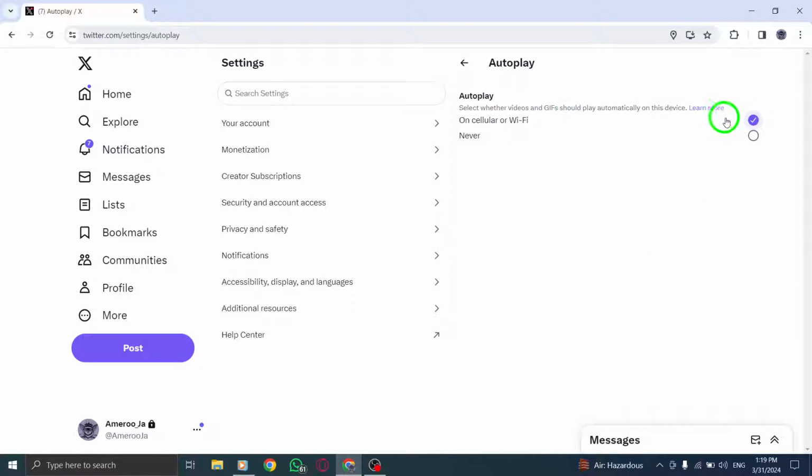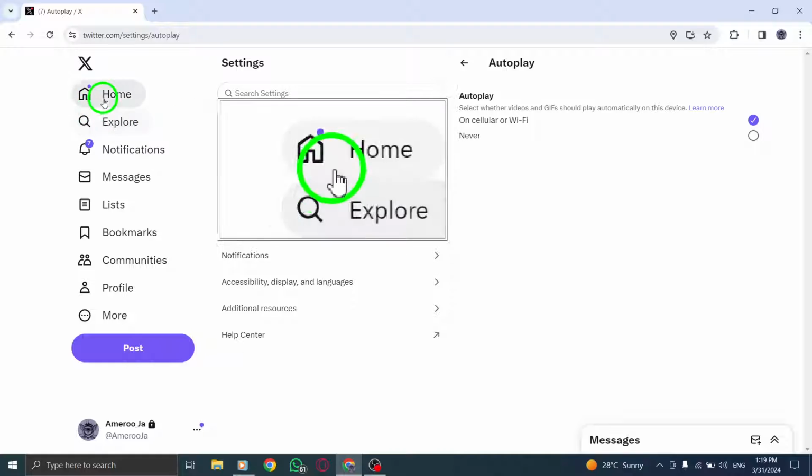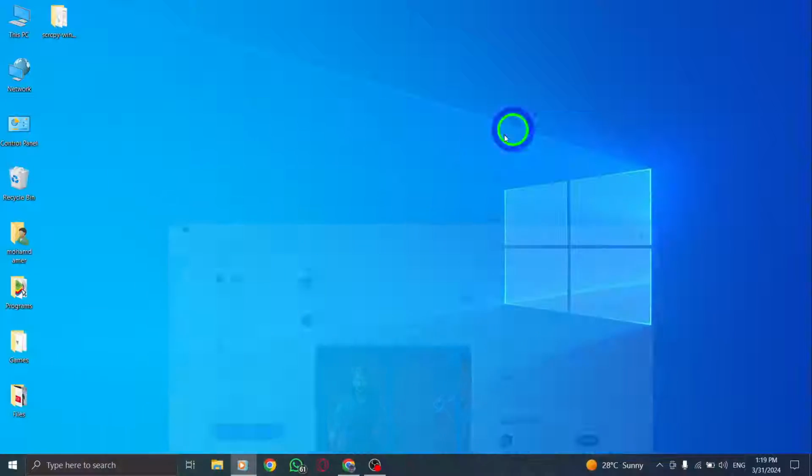By following these steps, you can ensure that videos autoplay seamlessly on your Twitter feed when using cellular data on your PC. Take control of your video autoplay preferences and enhance your Twitter browsing experience by configuring autoplay settings on cellular data. Stay connected and entertained while managing your data usage effectively. Enjoy a personalized Twitter experience with customized autoplay settings on your PC.